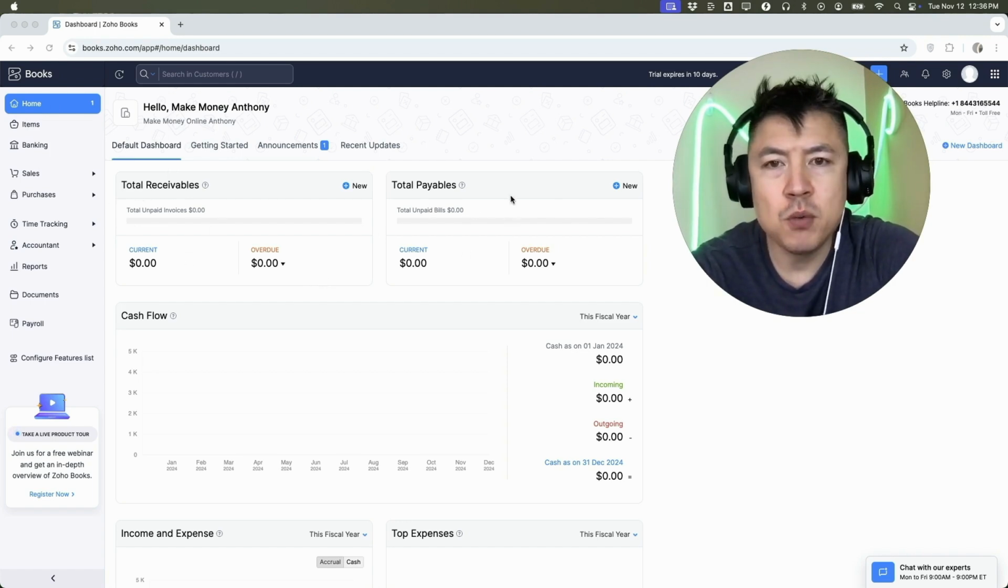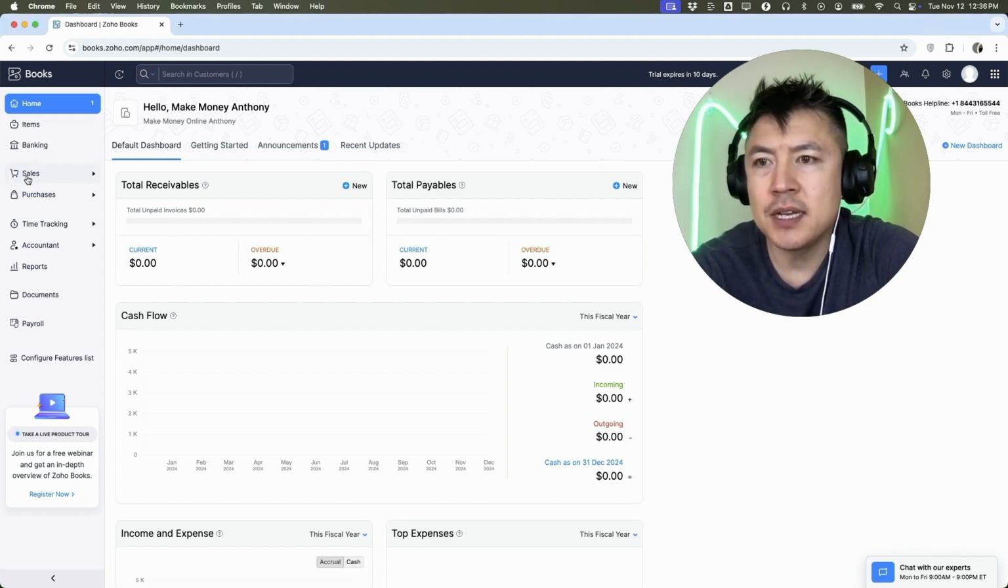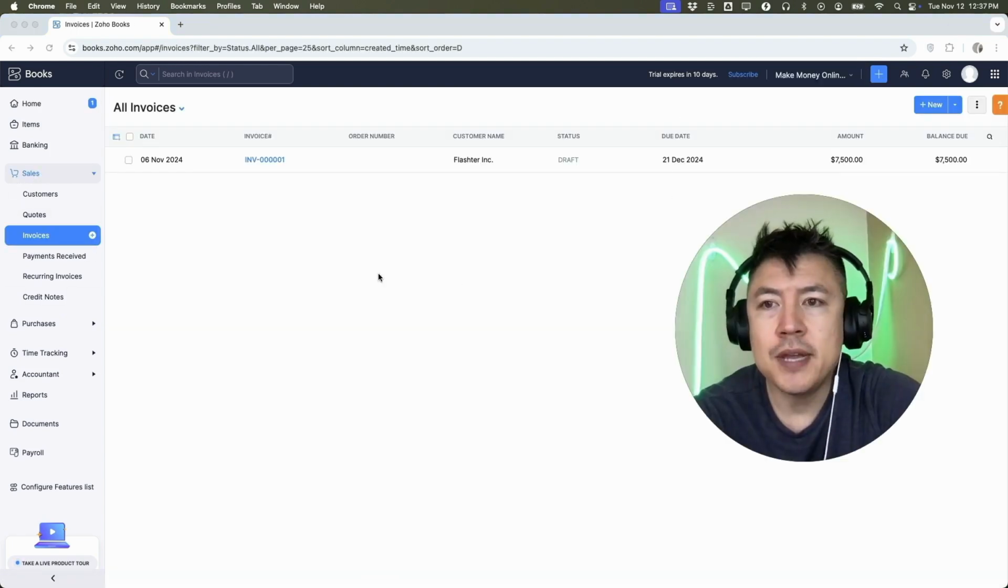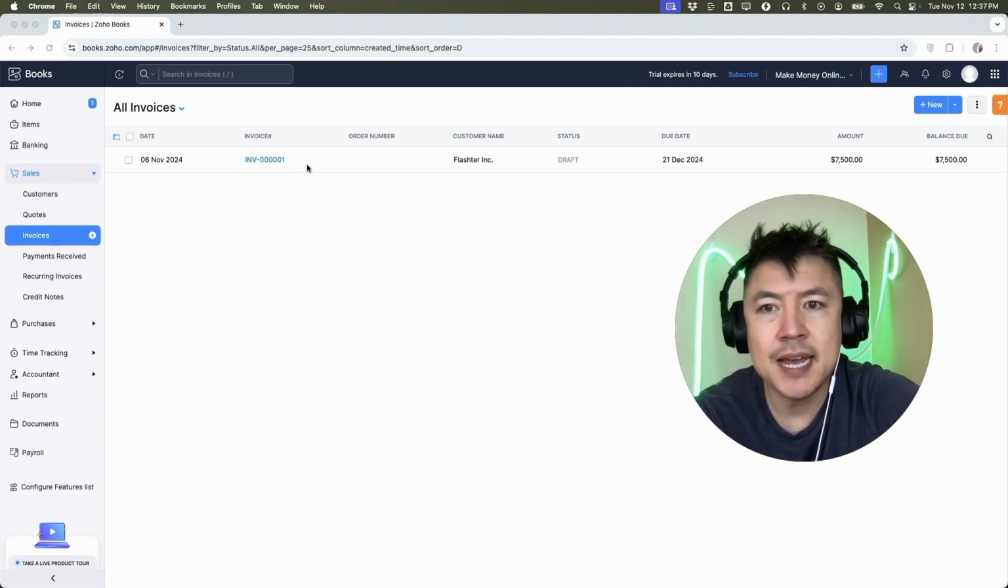Now here on the home screen, if you want to go ahead and edit one of the invoices in your Zoho Books account, here on the left, you want to click on sales. It looks like a little shopping cart. Once you do that, it's going to open up and you want to click on this button here, invoices. Okay, once you do that, you'll see all of your invoices in Zoho Books. So you just want to find the invoice you'd like to edit and just click on it.